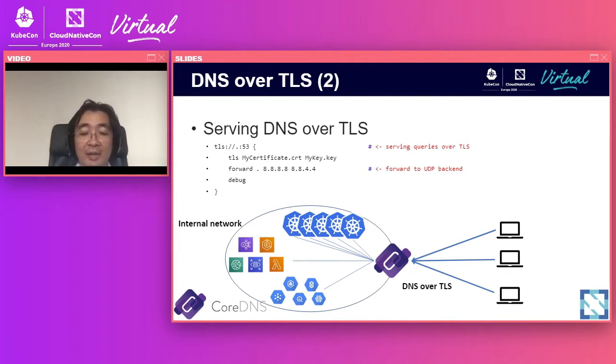By the way, Apple just recently announced that they are going to support DNS over TLS out of the box for the next release of macOS. So this could be interesting, because with CoreDNS, I think we might see some additional usage of CoreDNS for serving DNS over TLS in the future, combined with the trend of moving DNS into a more secure way with TLS.